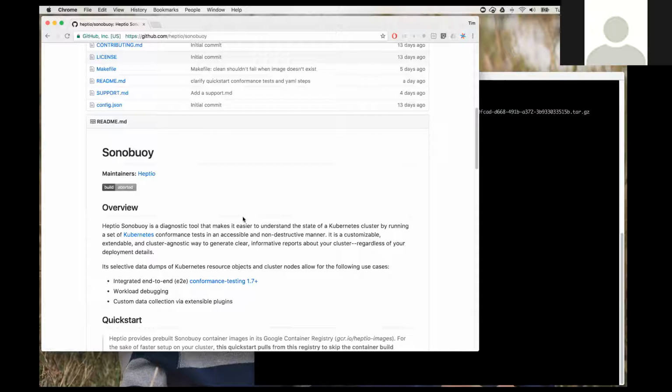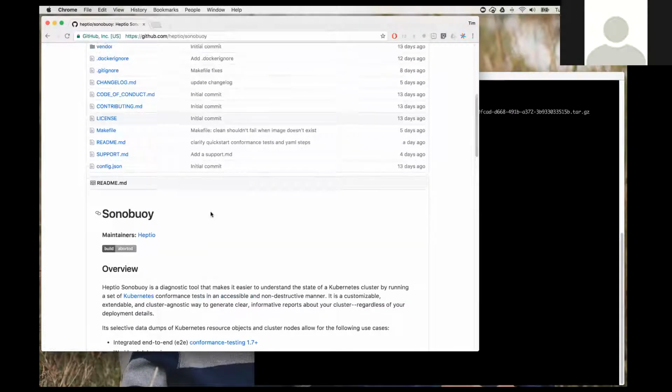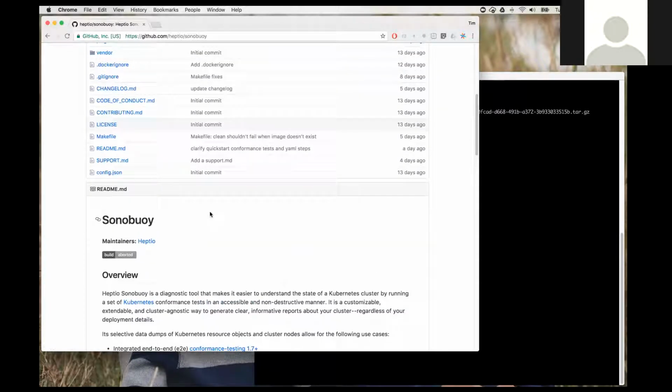And the purpose of Sonobuoy is to plunk down and collect as much data and generate a report to determine whether or not the cluster executes the conformance test successfully, as well as collecting enough data to diagnose and to dive into the configuration and other details of the cluster. Sonobuoy is very configurable. It can collect little to nothing, or it can collect as much as you want.